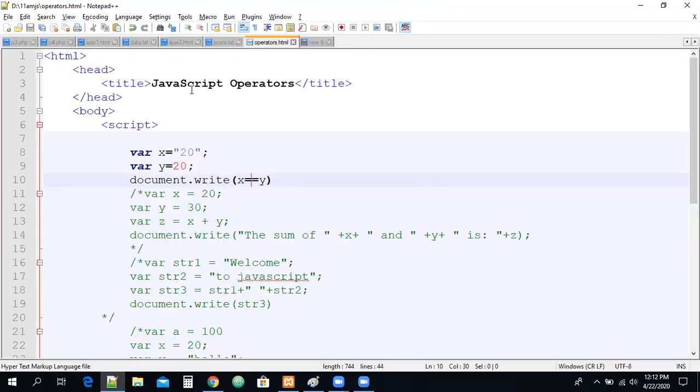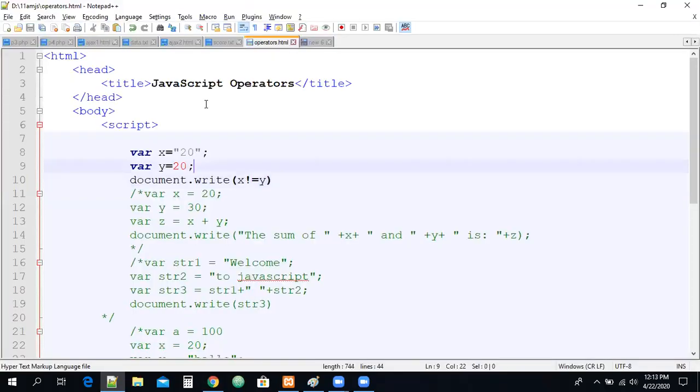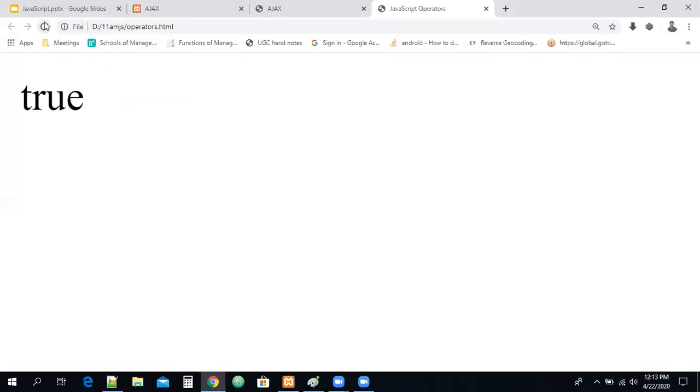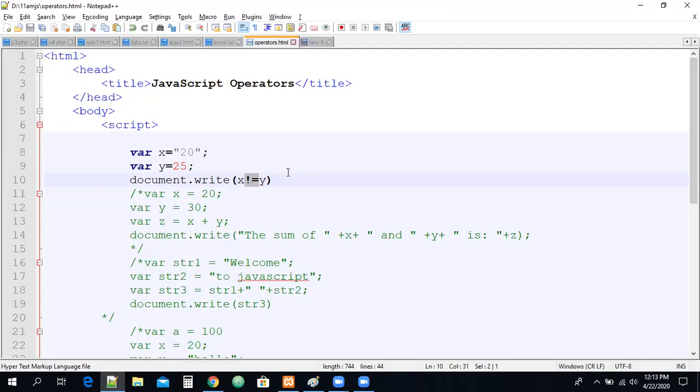Now x not equal to y, 20 not equal to 20? No, right? That's why you are getting false. Now you can go with 20 and 25. Now what is the thing here, 20 not equal to 25? Yes, that's correct. Now you can check it, you will get the output true. True means some value was evaluated. After evaluating, we are getting some value, guys. This is called comparison operators, guys.